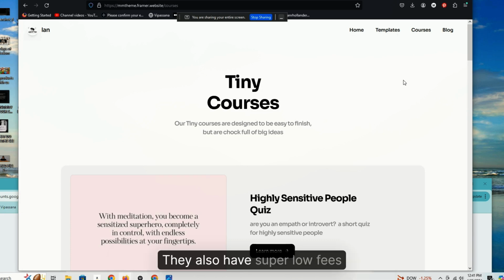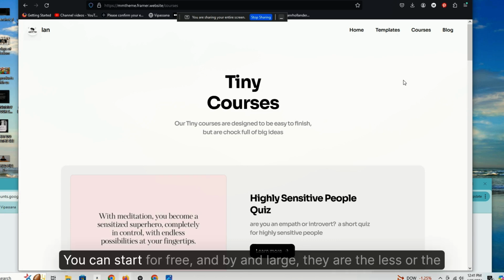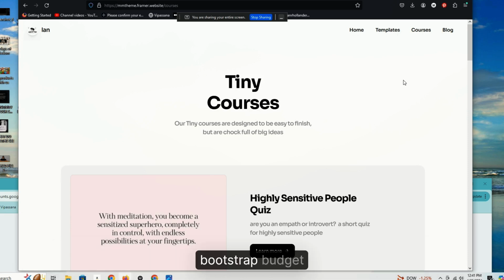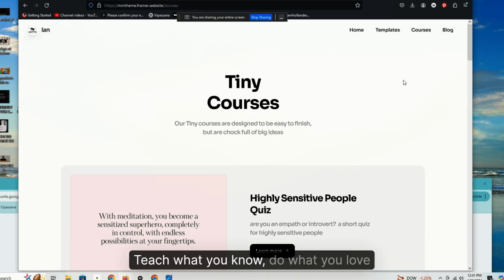They also have super low fees. You can start for free. And by and large, they are the least expensive option, I think, for doing something like this on a bootstrap budget.